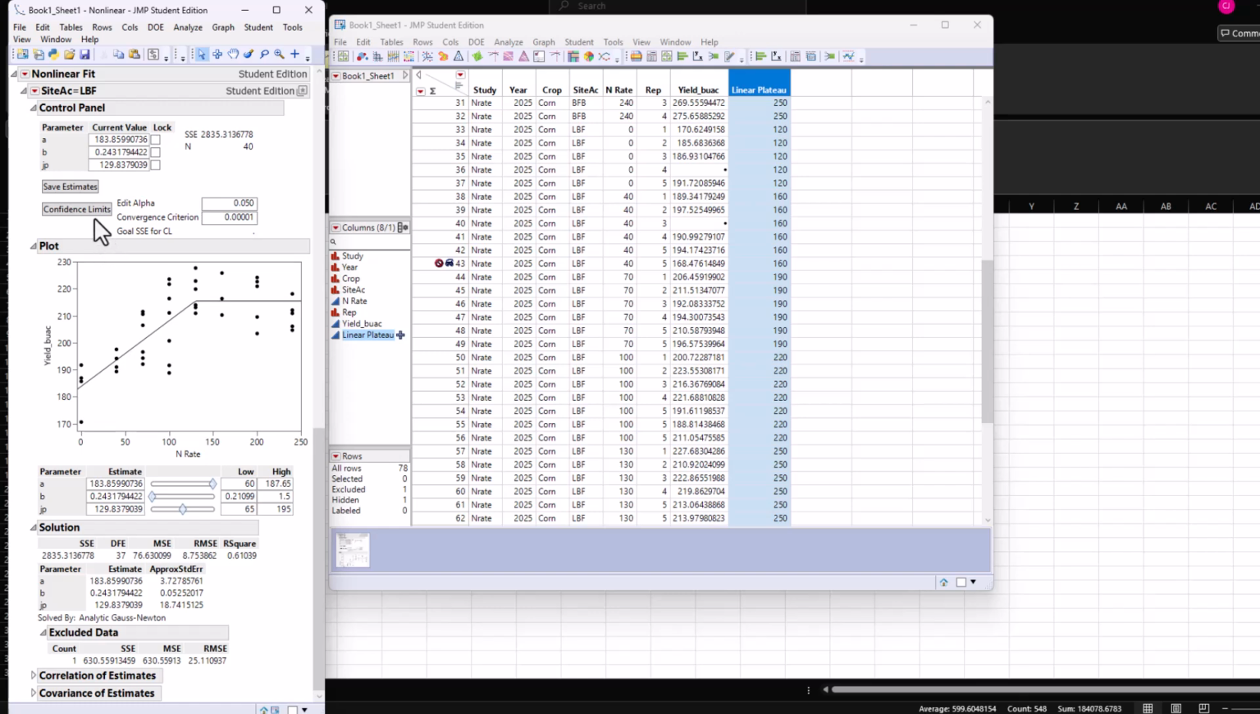If we want some confidence limits, we can hit here. This is 95% confidence limits, and we can edit that as well if we'd like to. But here we get confidence limits there. We don't get them for all of them, so we might need to mess around with some of the convergence or lower the alpha there that we want. So this is our linear plateau.